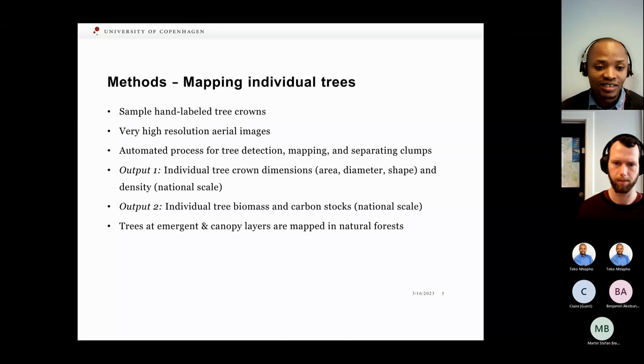A second output is the individual tree level biomass and carbon stock. Another output that we've done is towards monitoring. We went from images from 2008 to images from 2019 to see how many trees were being added every year in Rwanda on average. And that's what we've done.